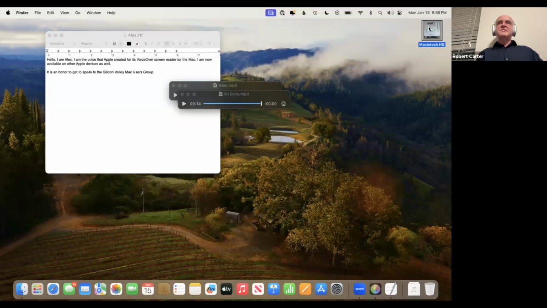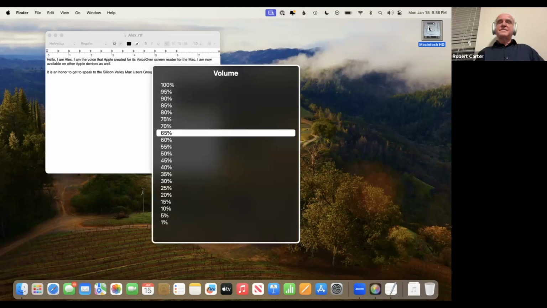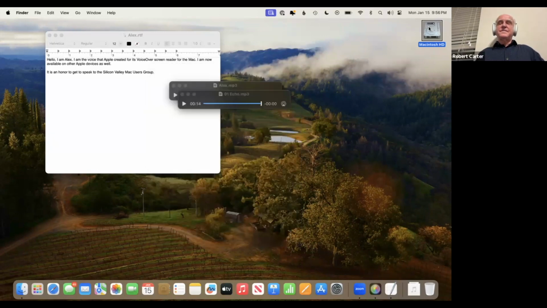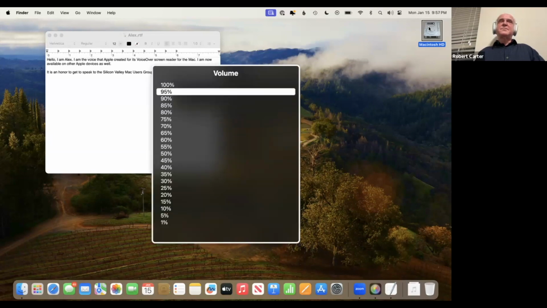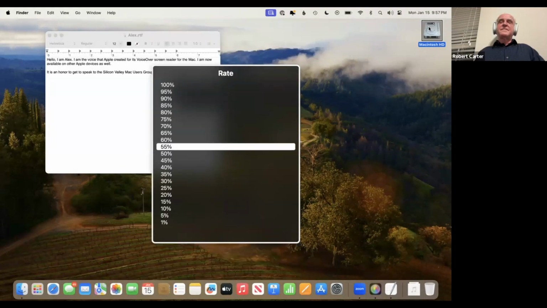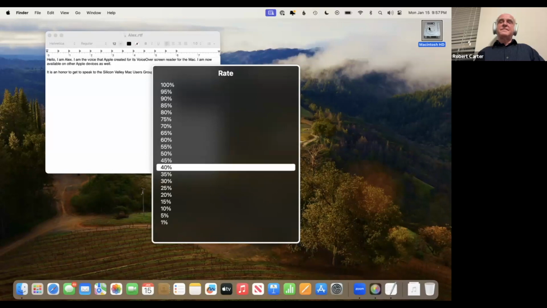Let me slow the speed of this speech down. I listen to it pretty fast. I'm going to slow it down. Let me see. I did that wrong. Let me try this again. Playing with volume. That's not what we want to do, rather than the speed. Braille table, English, unified, language, English, voice, Alex, rate 55%. Now I'm going to 50%, 40%. Okay, slow that down. Sorry about that. I was on the wrong item there for a second.